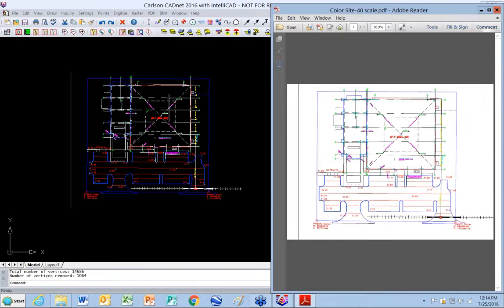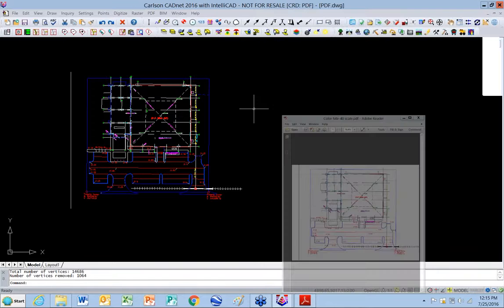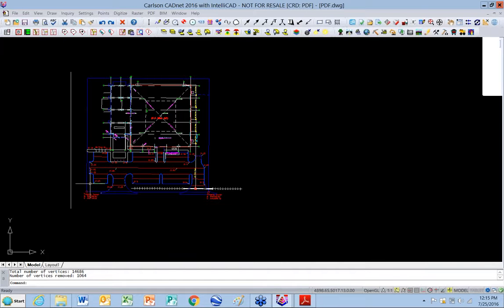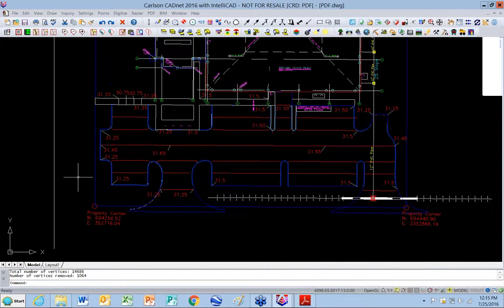Now, it brought it in very quickly because it was a clean PDF file. I will say that the cleaner PDF files will come in quicker. If you have a scanned image of an old Mylar or vellum, plat or something, that could take anywhere from 5 minutes to 30 minutes to bring in because it's trying to vectorize all those little black dots that are in there.